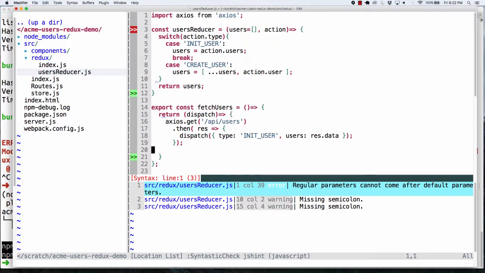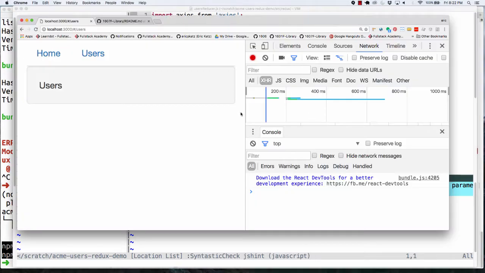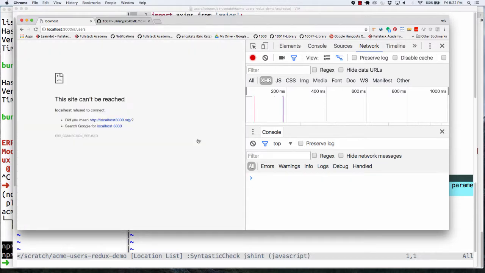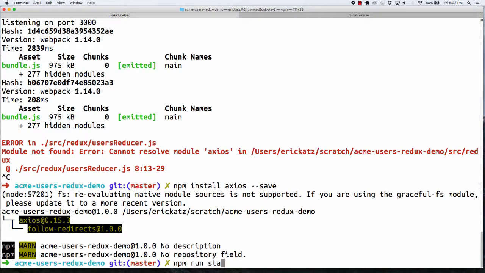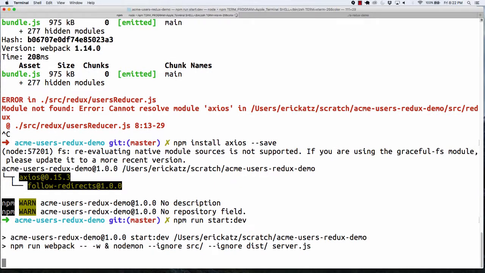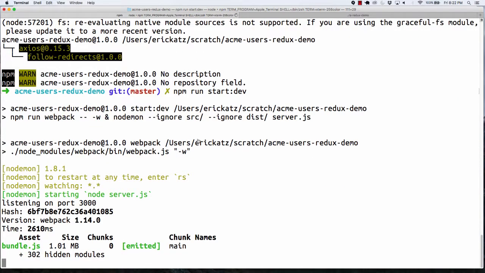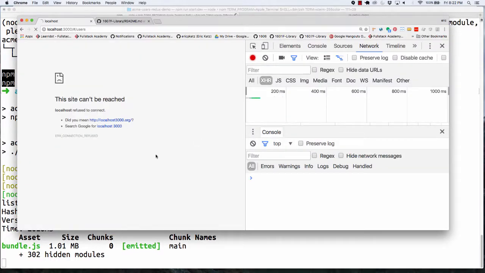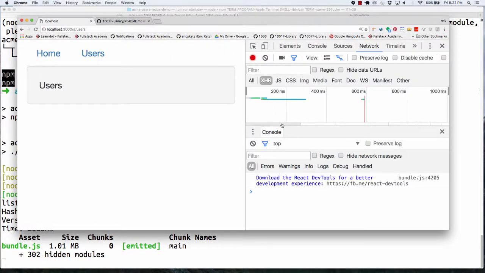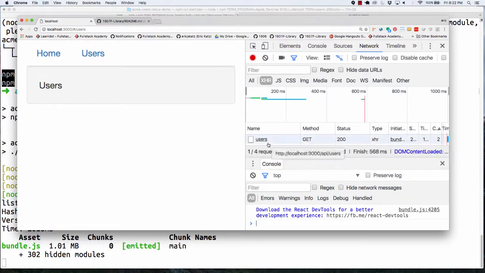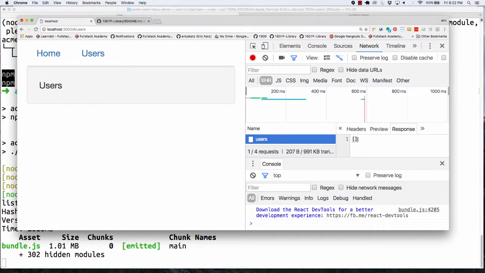Now, this is not going to mean all that much to us right now, but the only thing we're going to find out is that if we go and rerun this, let's say npm run start:dev, we go over here, we'll find out that there should be a call, even though nothing's happening with it, going to our server, that's getting us our empty collection of users.